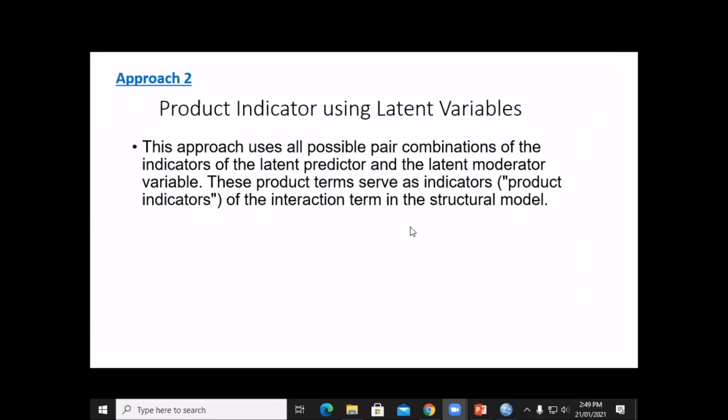The next approach is the product indicator approach. And this approach is normally used when we have latent variables, okay? In social sciences, in behavioral sciences, we are more attuned to using latent variables, okay? Why do we use latent variables? That's a separate story. But in fact, in social sciences, the nature of the variables is different from the variables in the domain of other pure sciences disciplines.